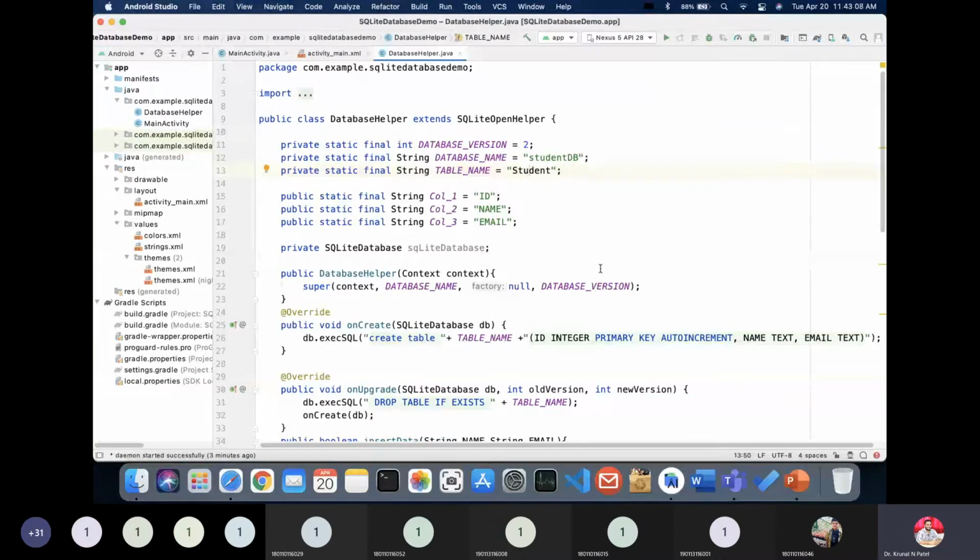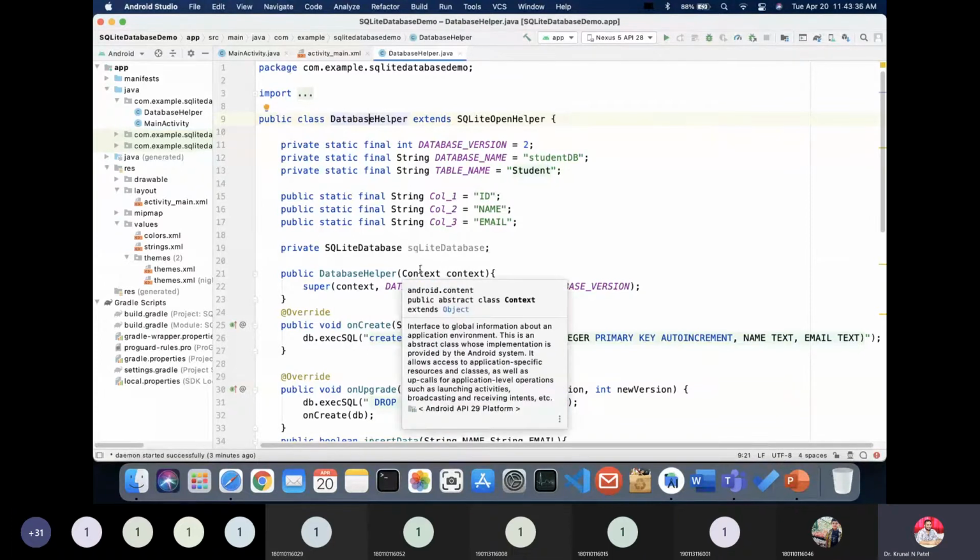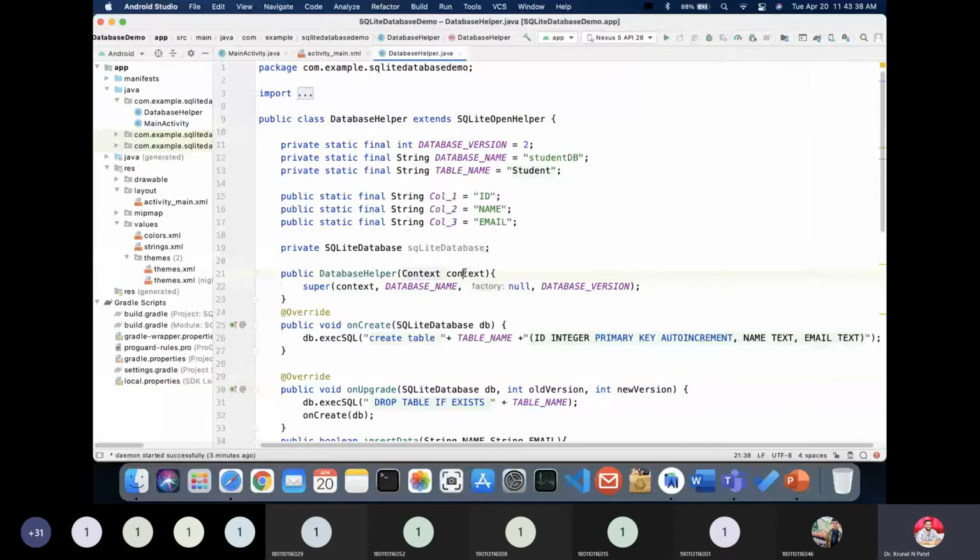Now we can perform the CRUD operations. First of all, we need to create the particular table in the database. Before that, we need to tell our system, this is my database name, this is my version. How can you do that? First of all, you go for the database helper constructor. Our class is DatabaseHelper. We are creating one constructor and passing context as a parameter, along with the database name.